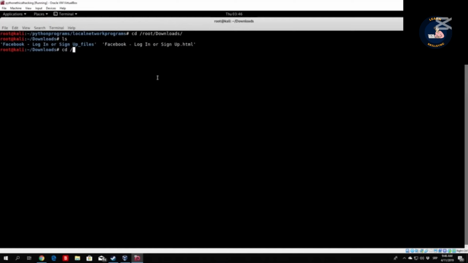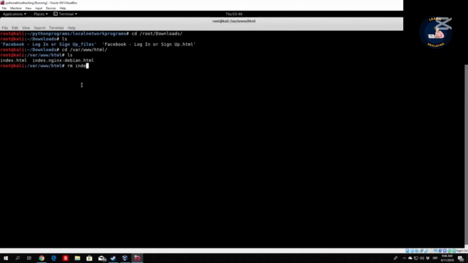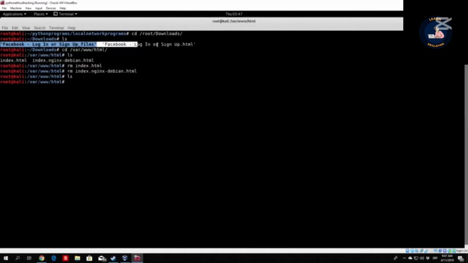Now the Apache 2 folder is var/www/html. This is the path where you need to move these two files in order to host the Facebook page. First of all, delete all the files from that folder at the moment, which in my case are these two files. So I will remove the index.html and remove the index.nginx-debian.html. All I want to do right now is move these two files to this directory.